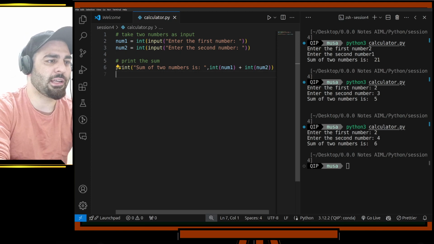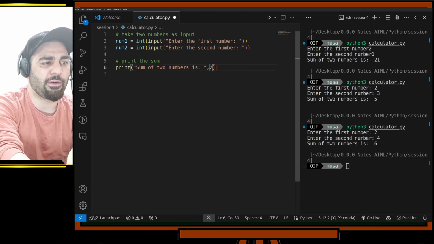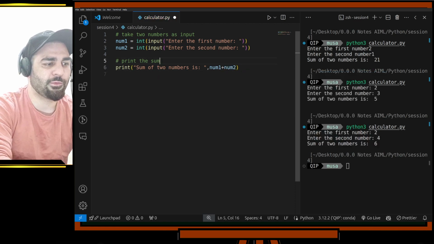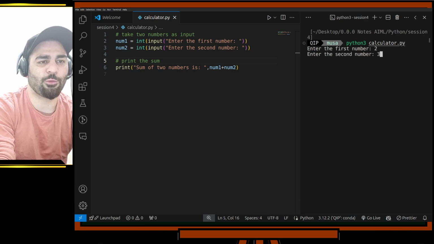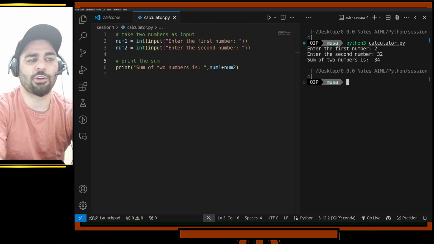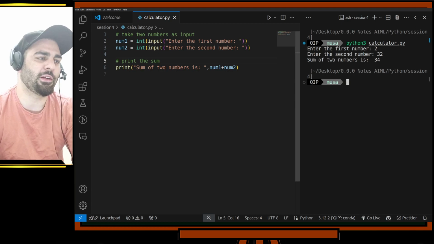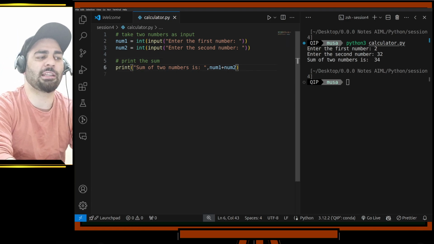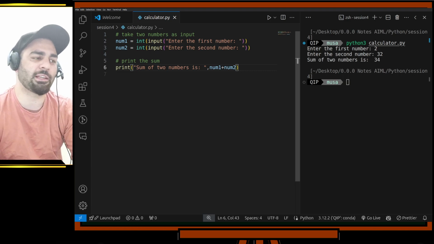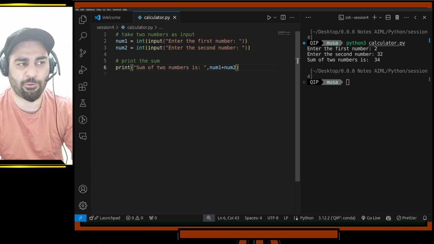Now let's again print this thing. So I just converted this int over here. I'll just say num1 plus num2 over here. So now if I run the code, I hope that this should run without bugs. So here you can see the sum of two numbers is 34. Okay, so this is how you should write the code, and now you can just write the subtraction, and you can write multiplication, exponential. It will be a simple calculator for you people.